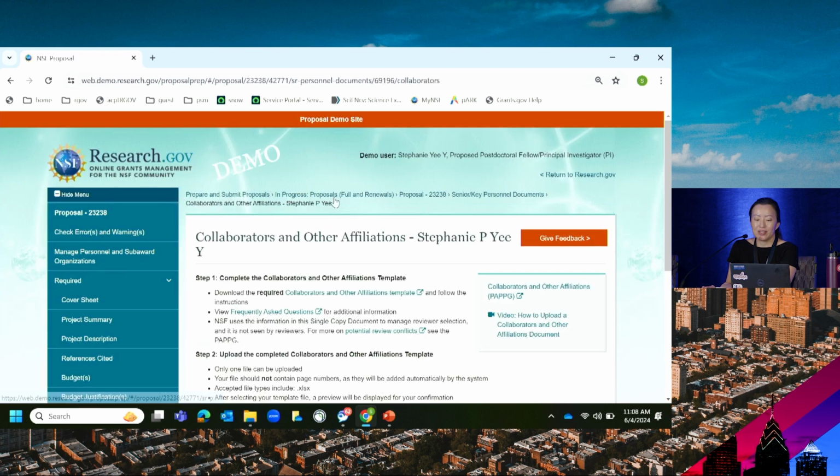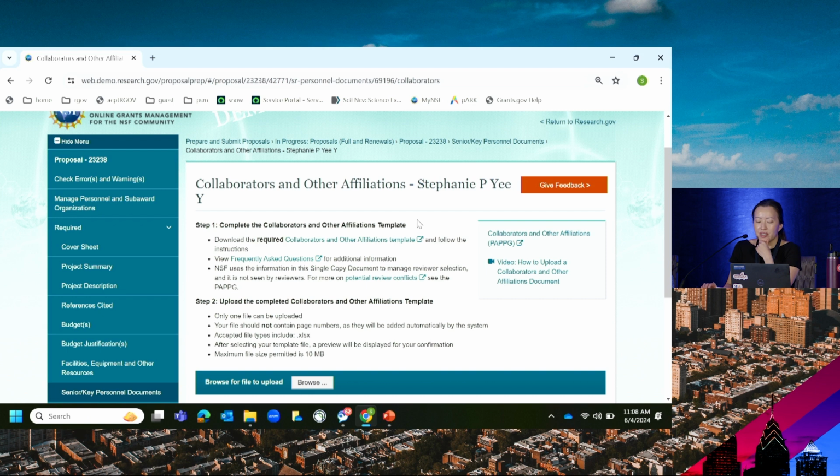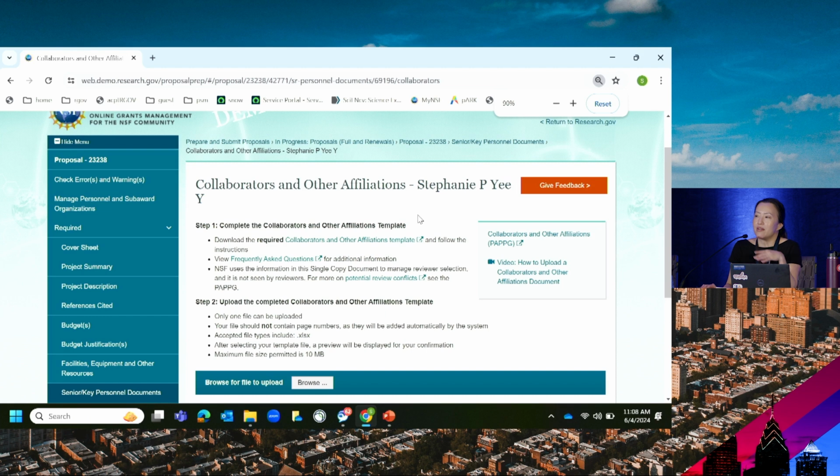All right, I'm going to go ahead and jump over to collaborators and other affiliations. So this is also required for everyone. This is how NSF identifies conflicts. This is the only section in Research.gov in your proposal preparation that accepts a file that's not a PDF. This must be a Microsoft Excel document. If you do modify the document in other forms such as Google Sheets, it will override some of the code inside it. It's not pretty, but it is what it is. So just please make sure you build enough time to make sure this document uploads correctly.